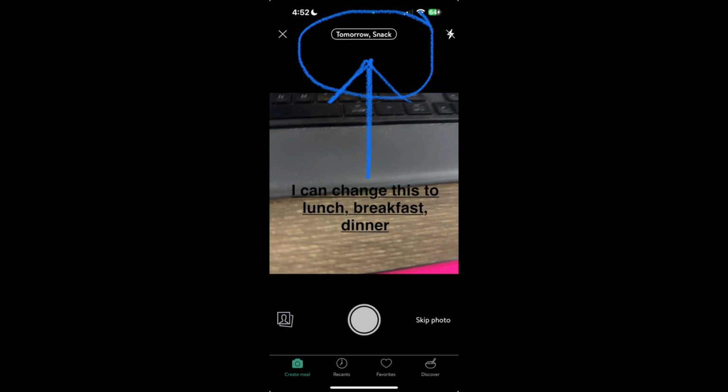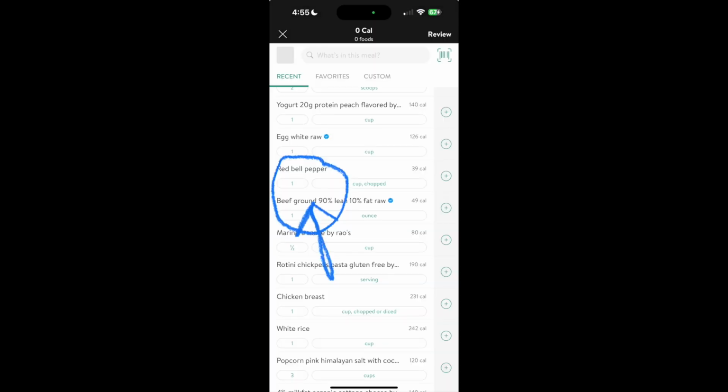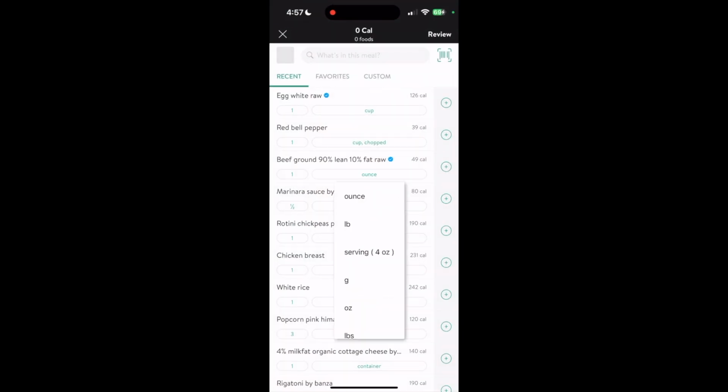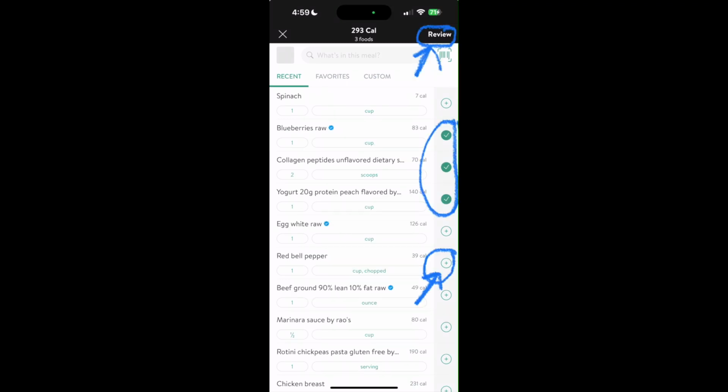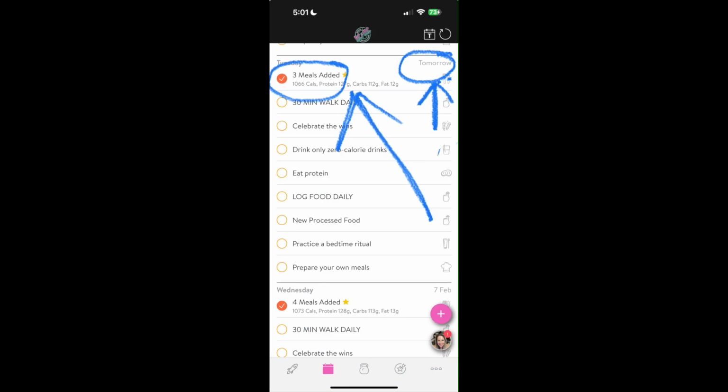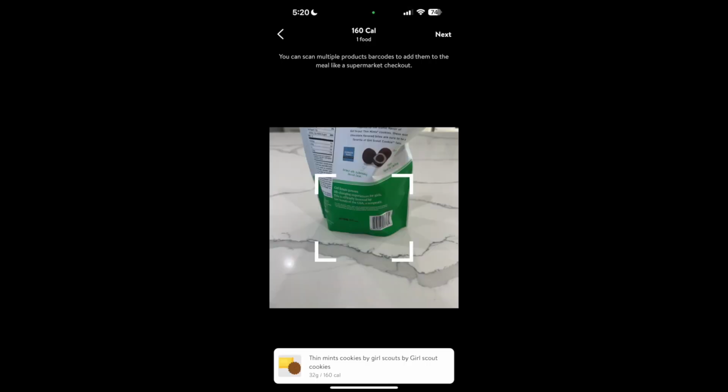You can change your snack or breakfast or lunch to whatever it's going to be. Then here's where you'll pick your food. That first part is where you can change the quantity. The next part, if you click that, it is going to allow you to dial down and change the ounces or grams or whatever it might be. Make sure you hit your plus buttons. Then you will log it. And then you will now see it shows that it was added for tomorrow.